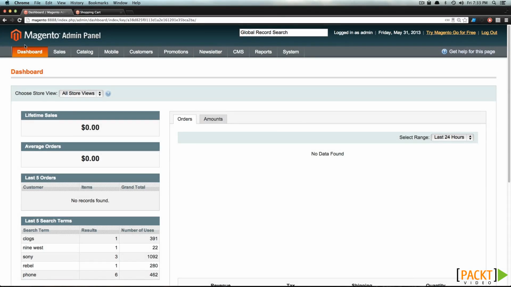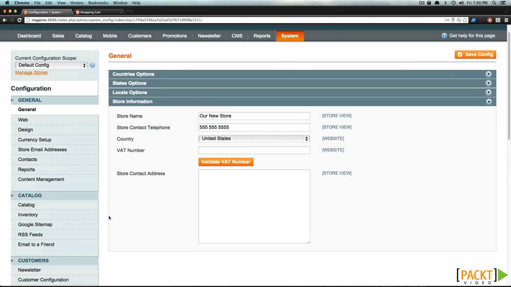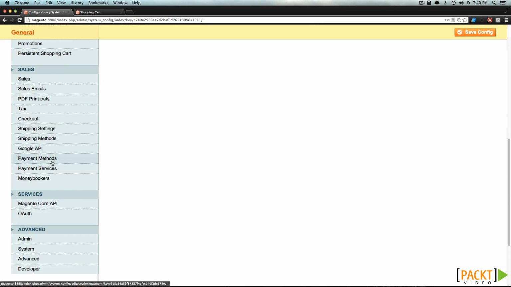In this video, we're going to talk about payment methods. So this is just going to be a brief overview of payment methods, and then we're going to go on to set up PayPal, which is really the easiest payment method. Now let's go to System, Configuration. So here, if we scroll down to Payment Methods, you can see what payment methods we have available.